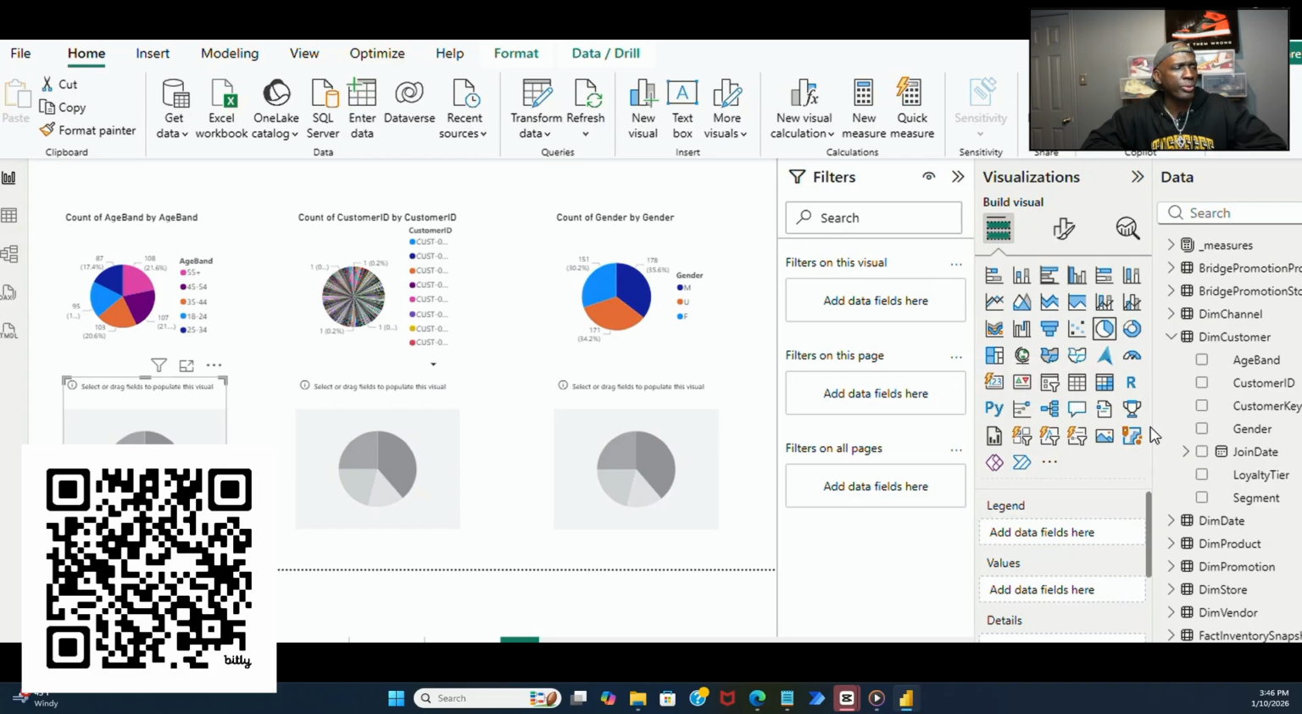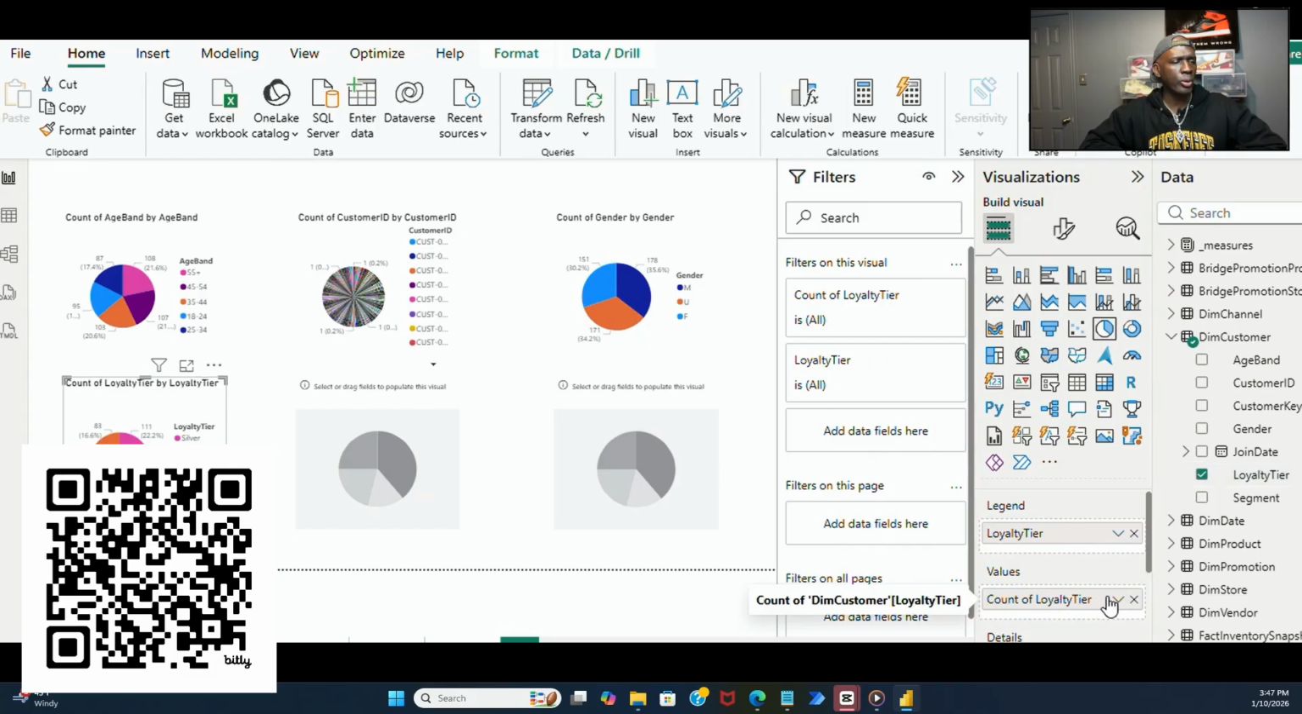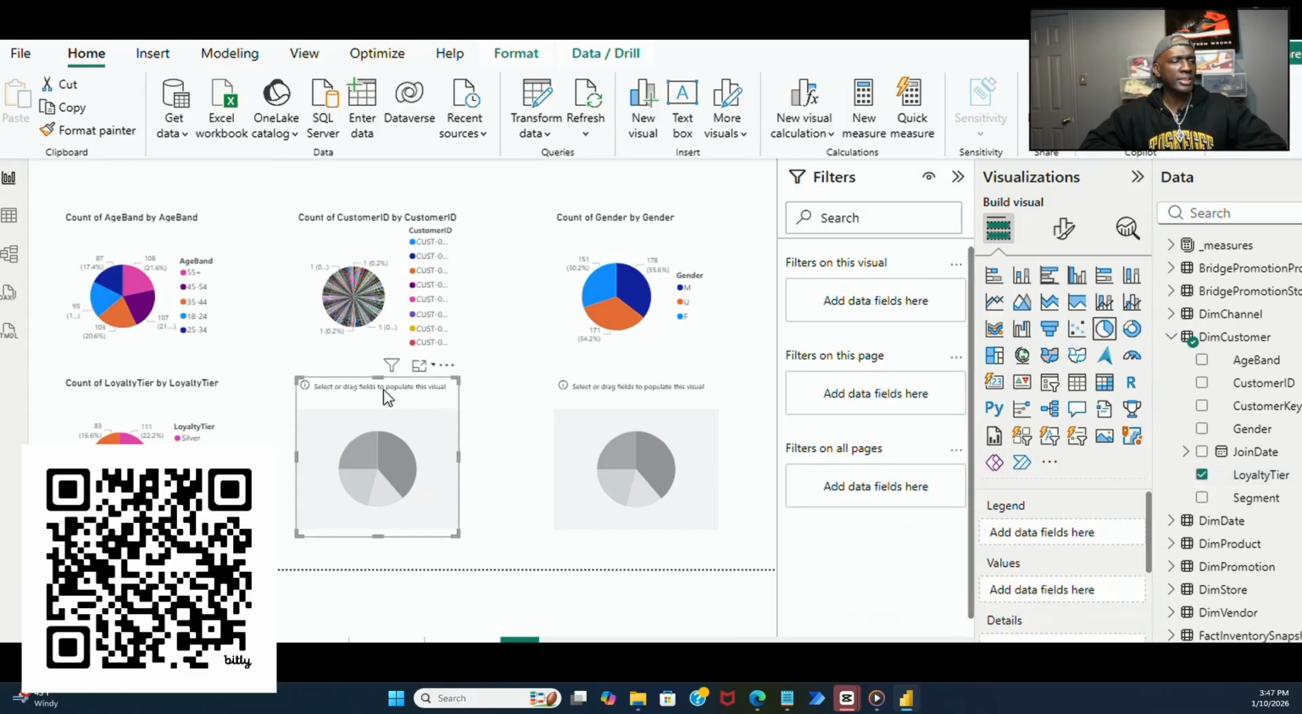The third pie chart that we're using is gender. So we've got a count by gender. Of course we have male, female, and unidentified. The male is the sky blue, the female is orange, and the unidentified is royal blue.